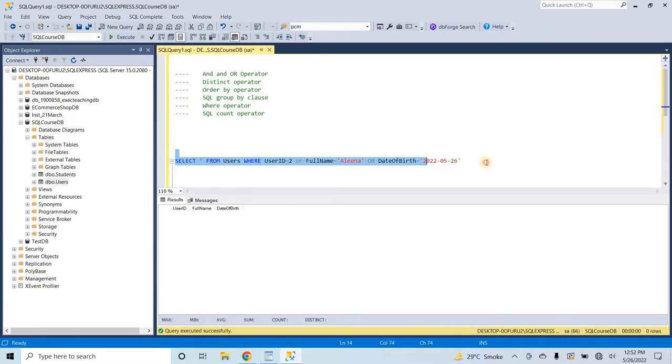Let's execute the statement. So here we have 2 records. This record meets according to the user ID 2, and this meets according to the full name, but for the date of birth 2022 May 26, we have basically two rows. That is why we are seeing 2 rows inside the results. So we are using AND OR operators according to the scenario, according to the case in the SQL statement.